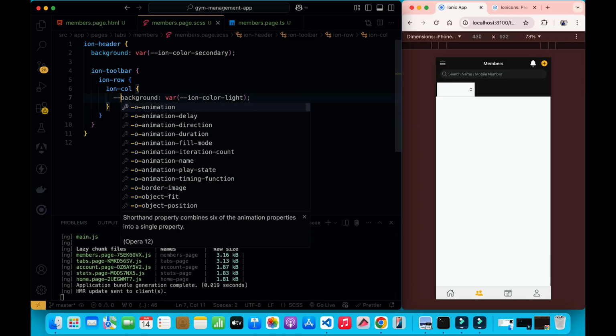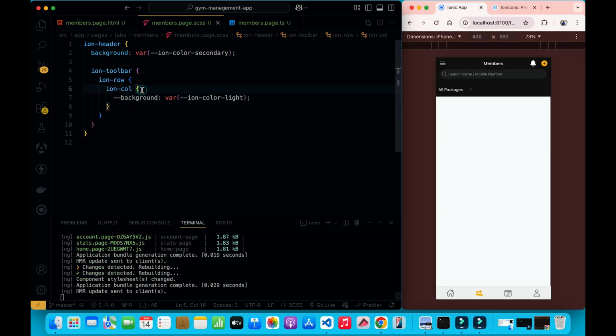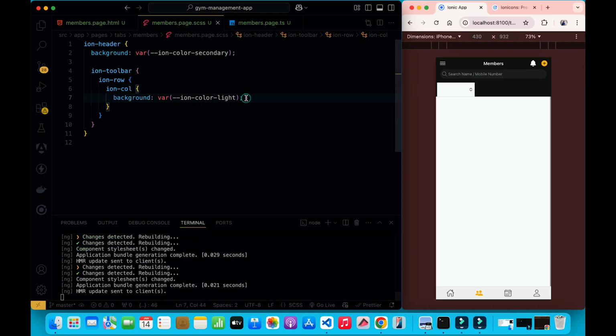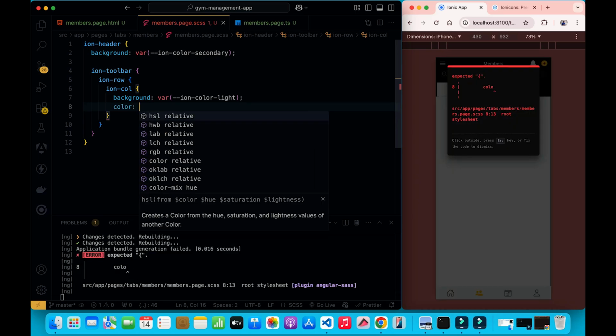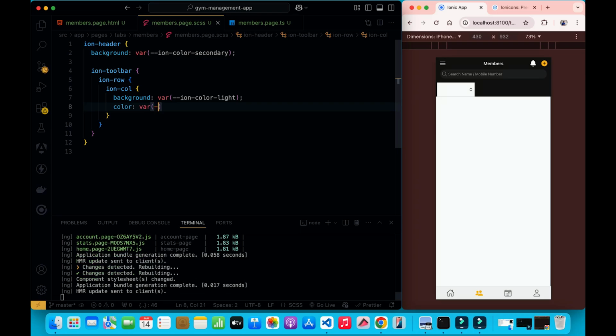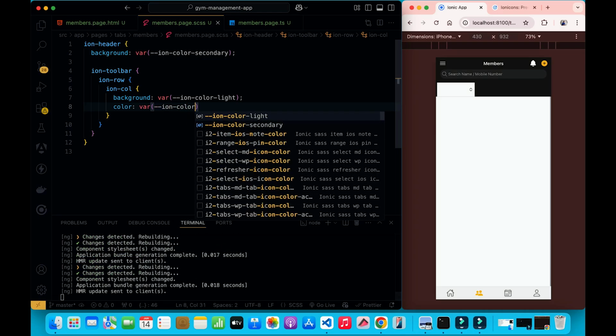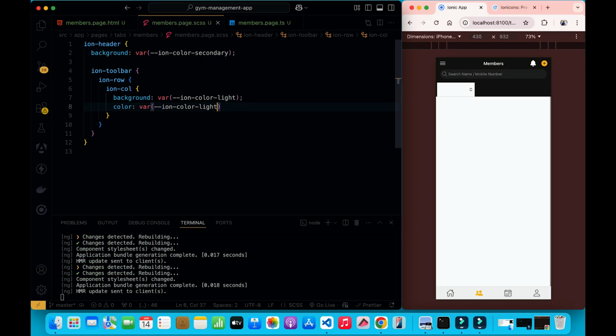How about the hyphen background? Is there any default that is available? No, that is not available. If that is not available, I also need to pass the text color, which I can do in this particular way. So variable hyphen ion-color-light, and I'll pass the contrast of it. So contrast is probably for the text. Now the text is dark color, which is great.